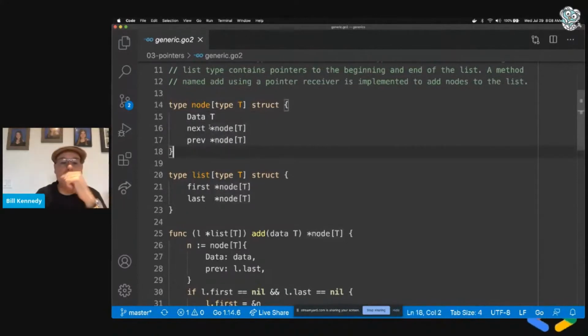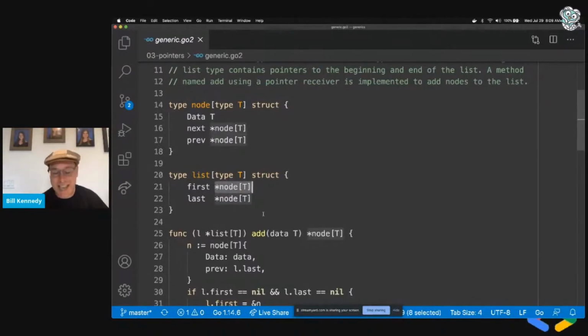We're going to use our pointer semantics, and again, anytime I want to reference this struct type node, it's got to be node of some type T. It's not just a node, it's a node of some type T, and you'll see that syntax. Now, list contains the first and last pointers to our linked list. And so again, we're going to have a pointer to a node of some type T, a pointer to a node of some type T.